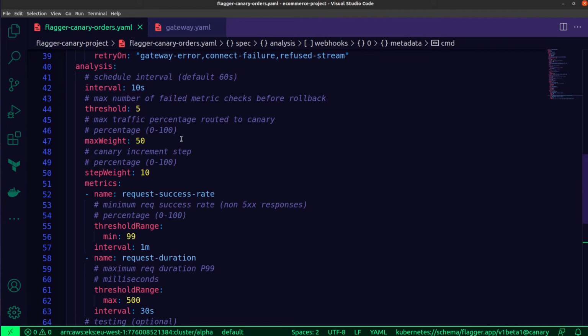We've defined the threshold, but how do we know what those steps should actually look like in terms of the increments in the weight? And so that gets defined over here, step weight, and I've set mine to 10. And you also get to define the maximum weight. And so I've set mine to 50. So this is essentially a split between the primary release and the canary release. So you could have yours hit up to 80% if that's what you like, but mine is basically if it gets to 50%, then I'll be satisfied with that.